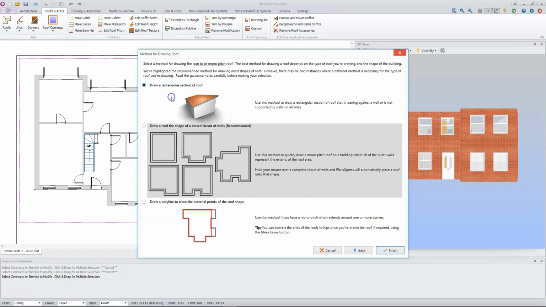So the first option, which is to draw a rectangular section of roof, is suitable when you're drawing a roof which is rectangular but isn't sitting on walls on all sides. So as in the case of a porch or a lean-to roof which is leaning against a wall, then you would select the rectangular section of roof drawing method, assuming that it's a rectangular roof.